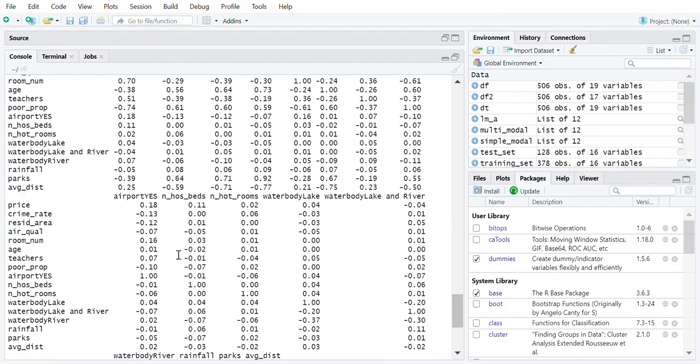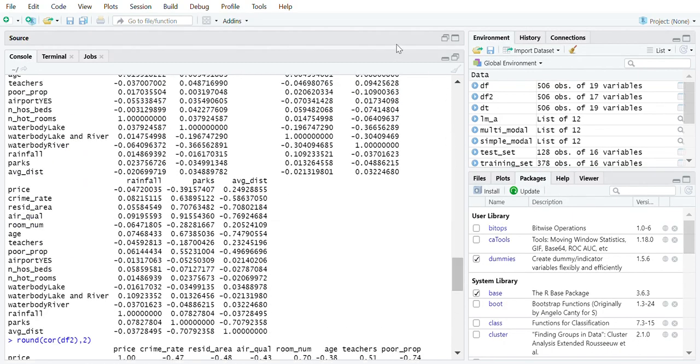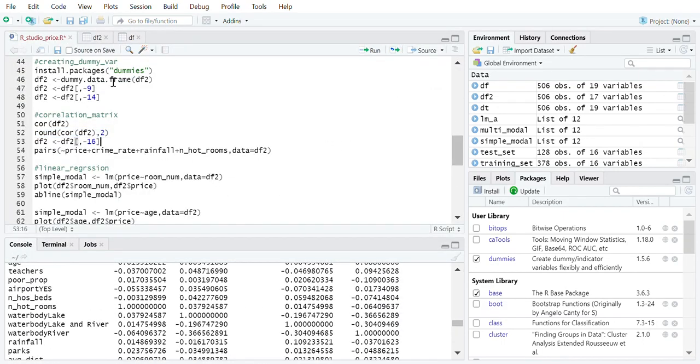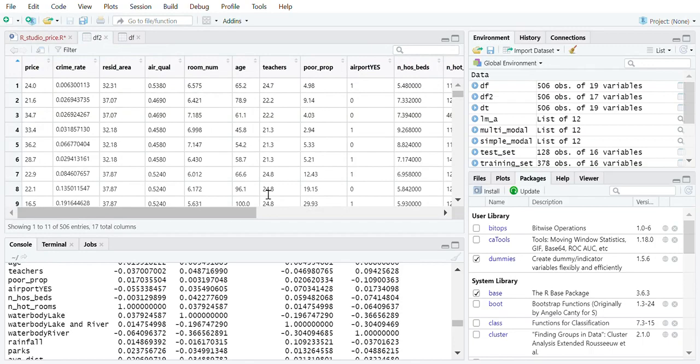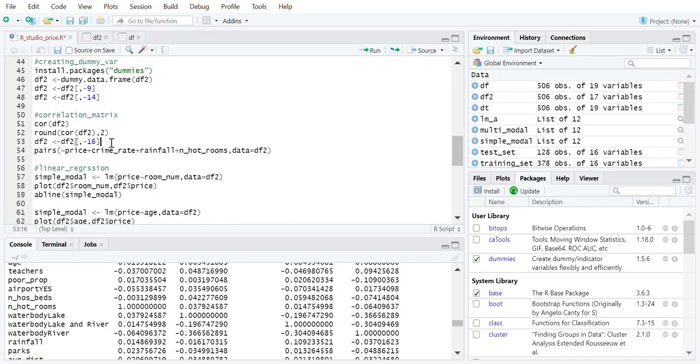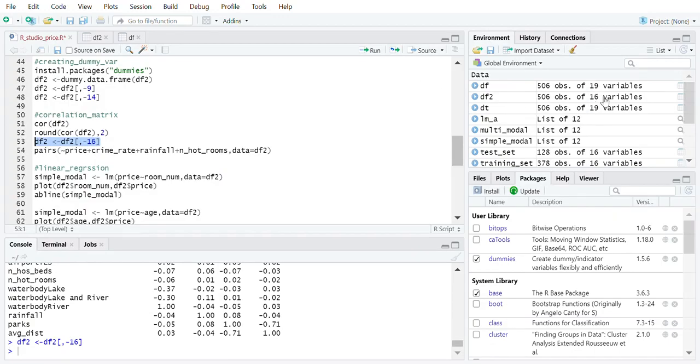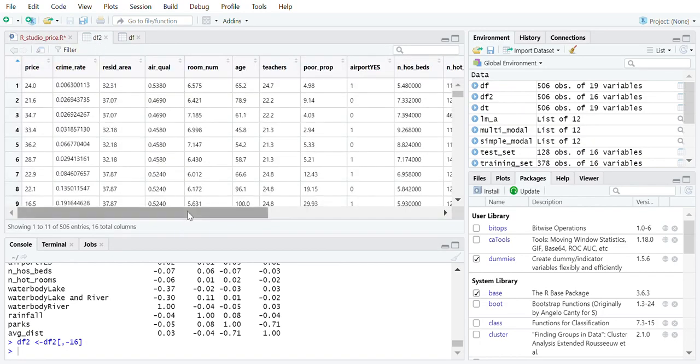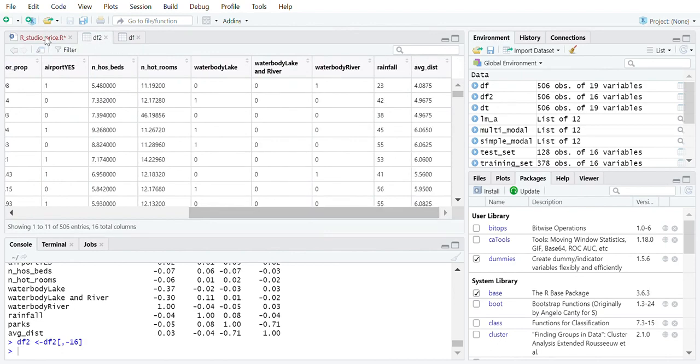Yes, here, let's see this. We have to delete the 16th column. Our 16th column is this, parks. This is not affecting much, so I am deleting this. So see, here are 16 variables in df2. I deleted that. There is no parks here. Again we have to see.